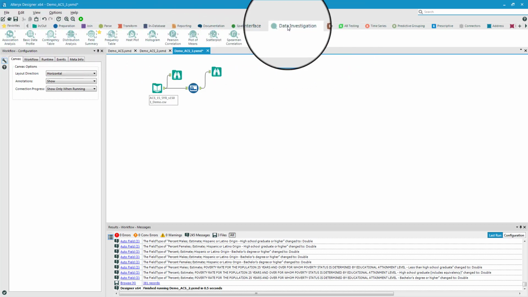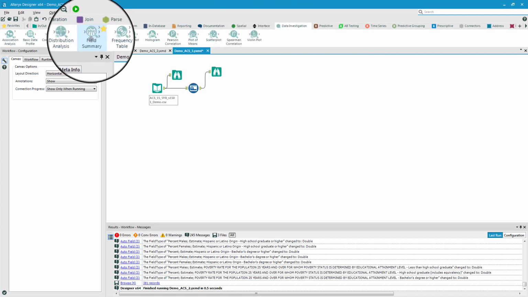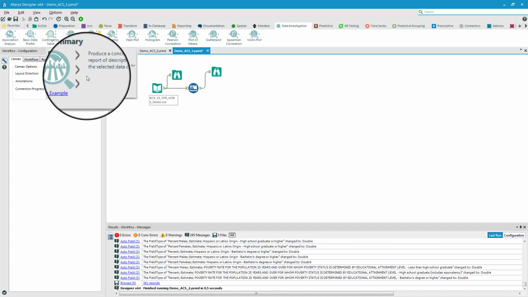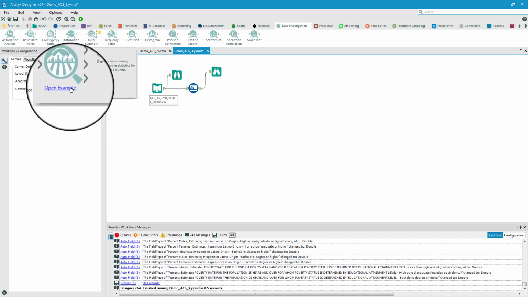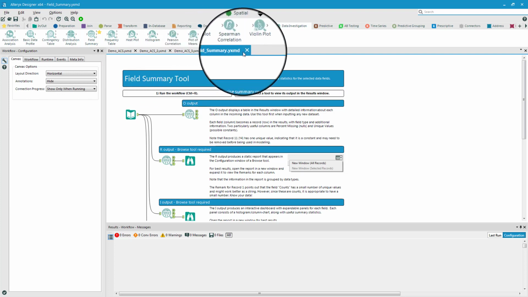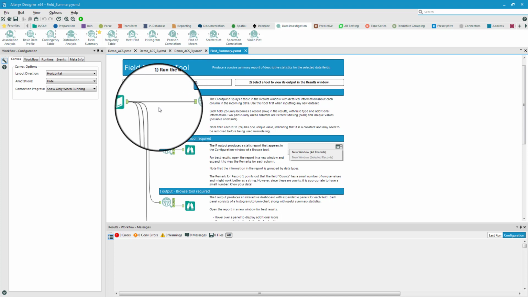But back to the data investigation tab. The field summary tool gives me a little introduction to it: produce a concise summary report of descriptive statistics for the selected data columns. Well, this sounds exactly like what I want for this EDA process. But let's dig a little bit further. Let's take a look at the example. It actually opens up a new workflow on a separate tab to help me understand exactly what's happening.